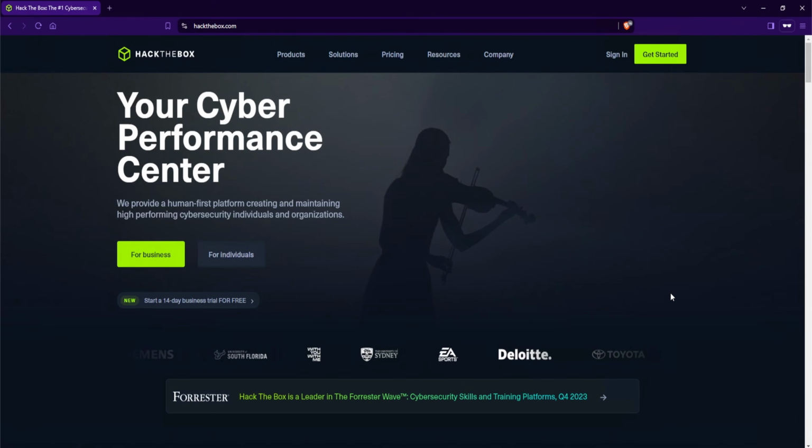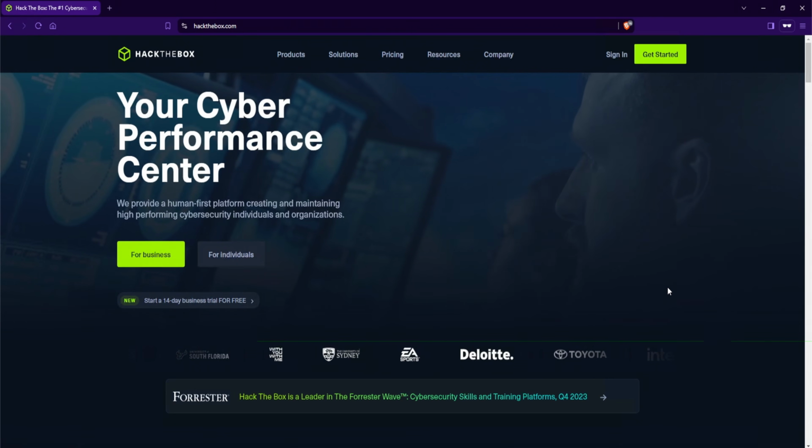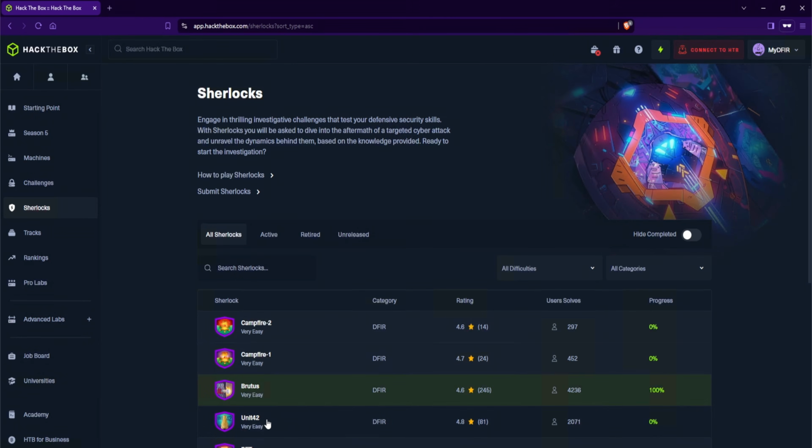Let's get started. To begin, you want to head over to hackthebox.com and sign in with your account. If you don't have an account, go ahead and create one. Once you've logged in, you want to head over to Sherlocks, which is on the left-hand side. And then we want to look for Unit42, which is located right here.